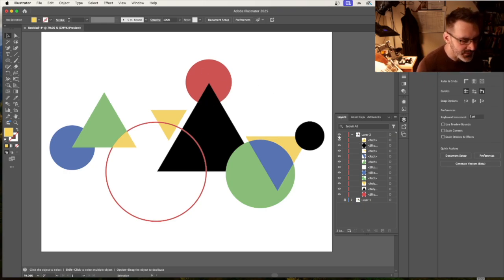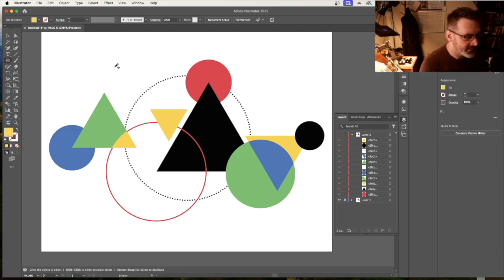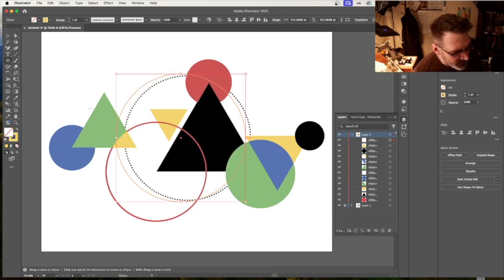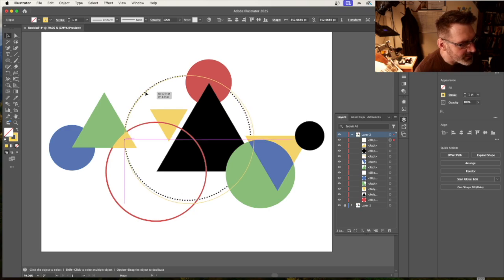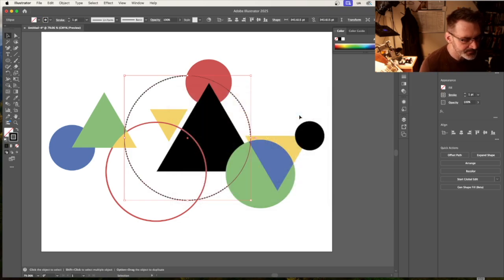Okay, now I'm very close to having recreated this whole image. There's only one thing missing, which is this dotted circle in the background. So I'm going to use my ellipse tool, and I'm just going to, oh, there we go. I'm just going to draw a circle, and I'm going to once again only see the stroke of it, not the fill. Okay, I'm going to change the stroke color from yellow to black.